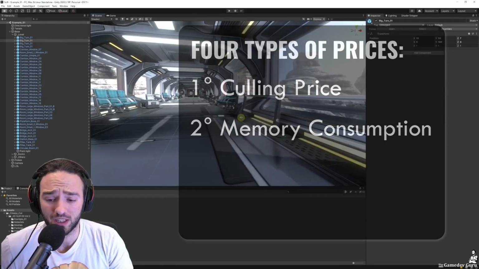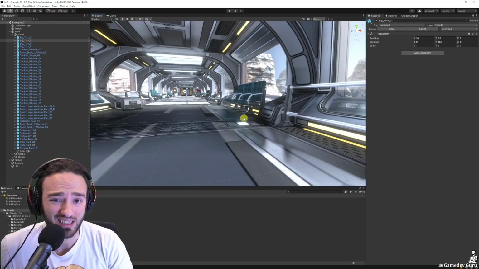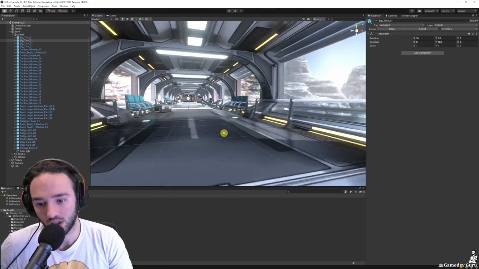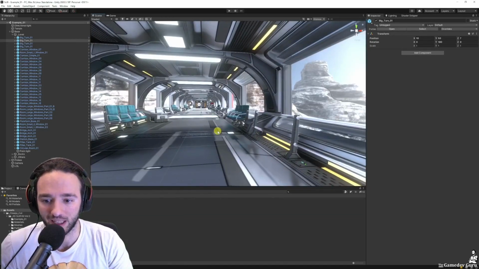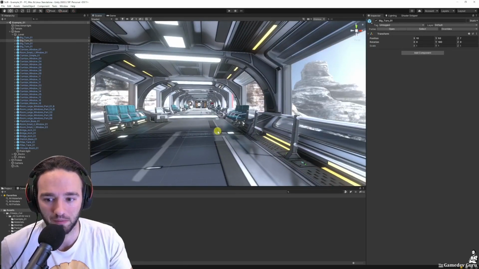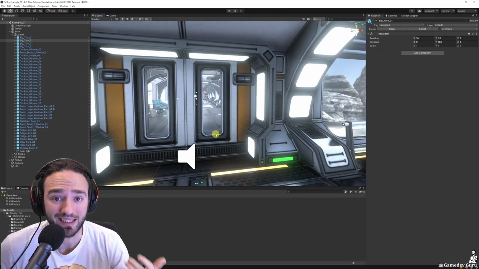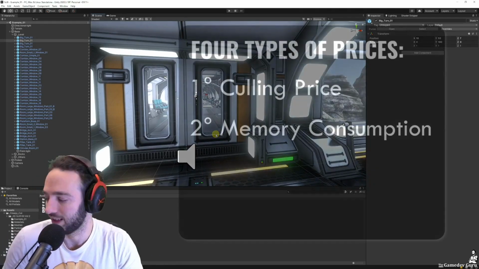The second price that you are paying for invisible objects is the memory consumption. I might not be able to see this bench, but you know what? It is still loaded. We load the textures, we load the meshes, we load the shaders, we load so many things about that. Even just its existence as a game object is going to cost you some money. Either you see it or not, doesn't really matter. You are still paying the price.